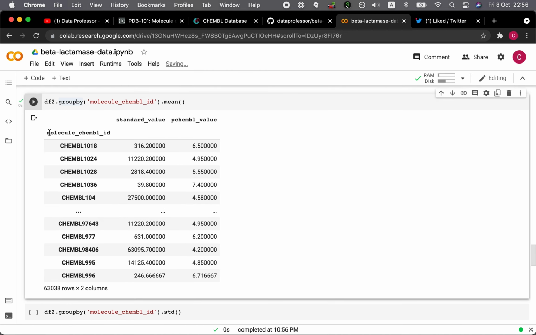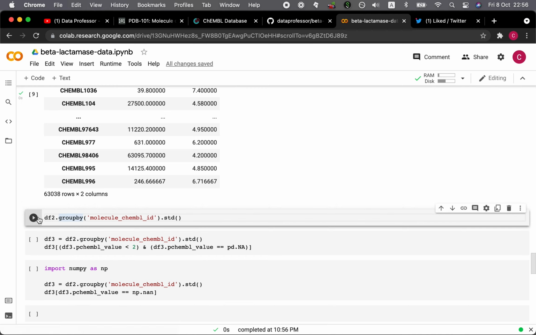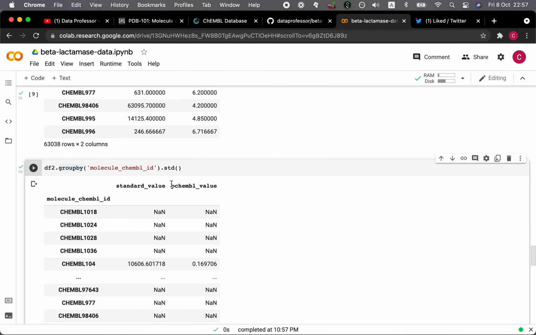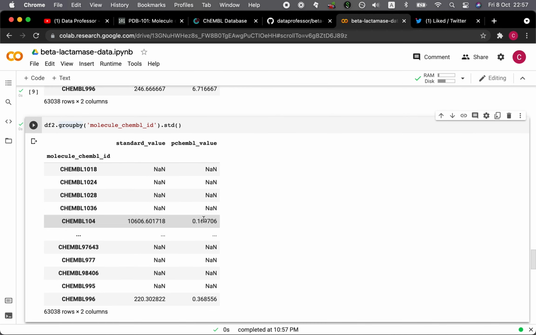Right? And then it's going to group the data by the molecule ChEMBL ID, and so this will become unique. In order to figure out which one contains multiple values, meaning which one has redundant values, you could also calculate the standard deviation. If you see that it has a standard deviation, it means that there are duplicates for this particular ChEMBL ID. But if it's a NaN, it means that there is no duplicate. And so if there's no duplicate, we keep it.